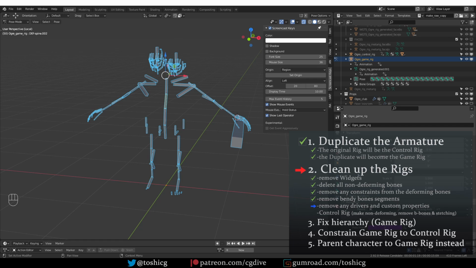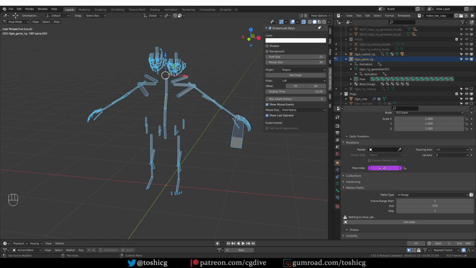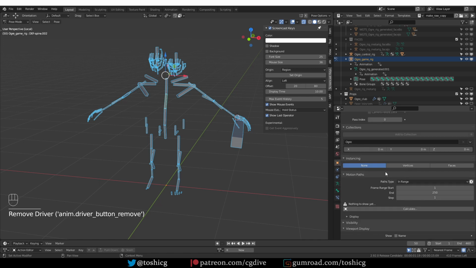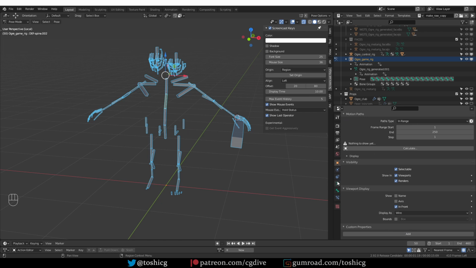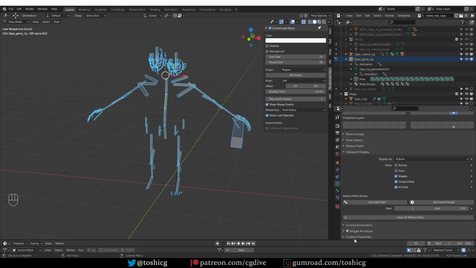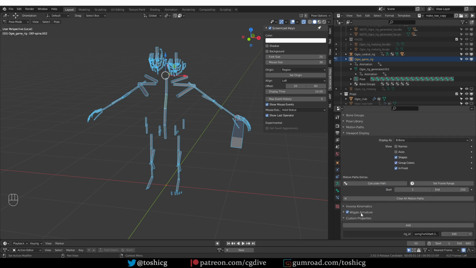Now I also want to check if there are any custom properties or drivers on this rig. I want to remove all of them. I want my game rig to be as simple as possible. So here I see that this pass index field has a driver. I'm going to simply right click and delete it. And I'm going to check for any custom properties. There are none under the object. There will be one under the armature tab. Rigify always creates a special rig ID at the armature level. It is used by Rigify for several reasons, but we don't need it in the game rig, so I'm going to get rid of it.